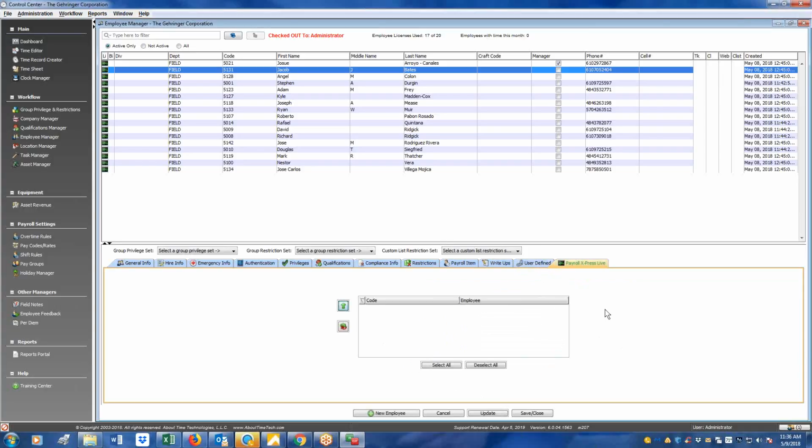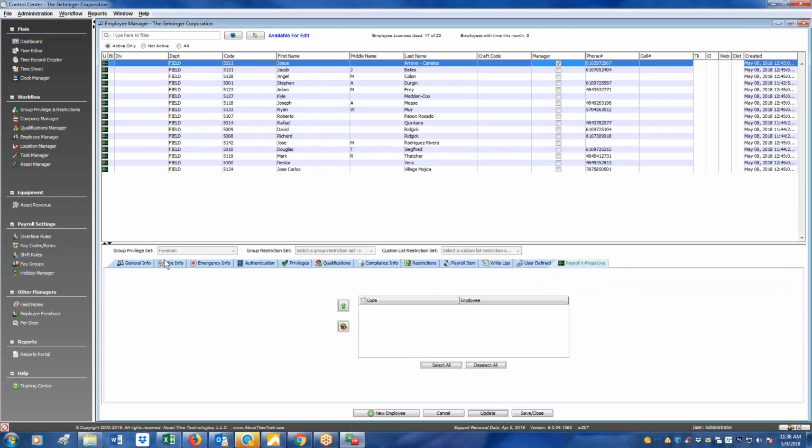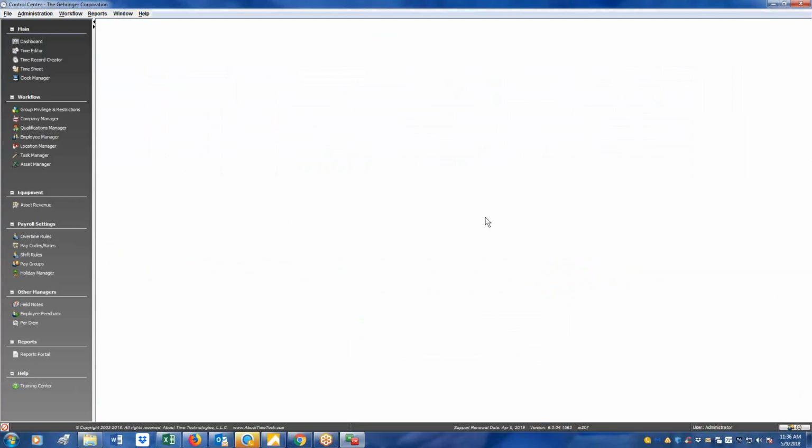And then Payroll Express Live, the last tab here, is the one we use to pull in employees, which you did such a good job of already. And that is my employee manager. Questions, comments, concerns? I don't think so. This is where you'll be doing your homework tonight. Your homework is to go through all of these employees and put them on either the foreman or field employee privilege set for every employee.